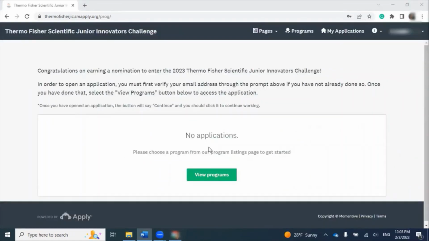Before you can move on, you must confirm your email address. After creating your account, check your email inbox. You should receive an email from the system asking you to confirm your email address. Click the verification button or link in the email. Once you've done that, you can refresh your browser or log back in with the email address and password you created. From here, you'll click View Programs.